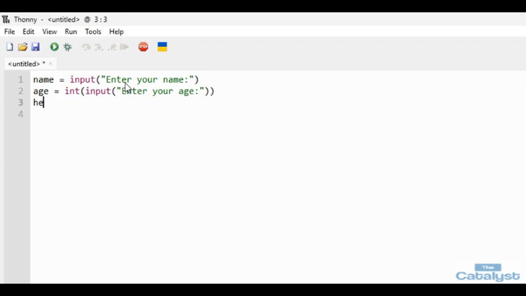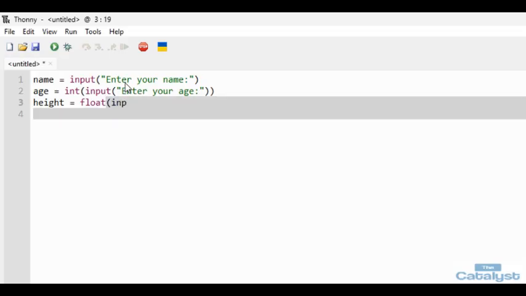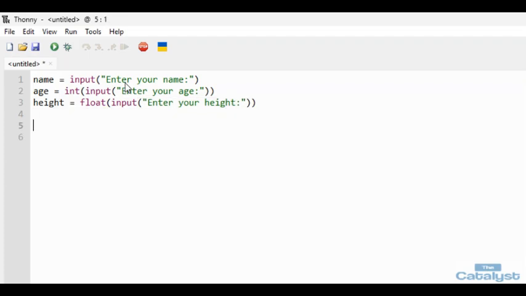Now we'll have another variable, height, which we want to be a float. If you don't put the data type, input will convert it to a string. So input, say "enter your height". Okay, so once we've gotten all of this, we'll now print our results.